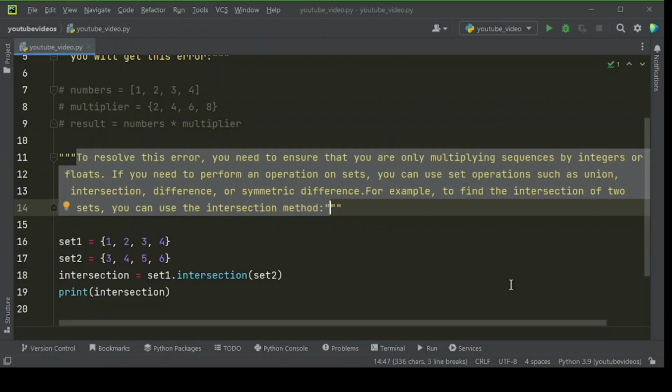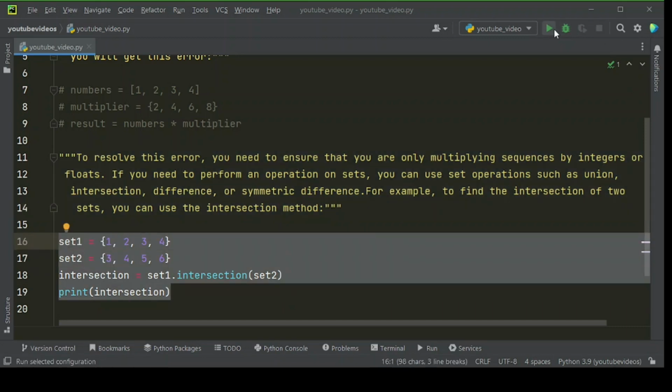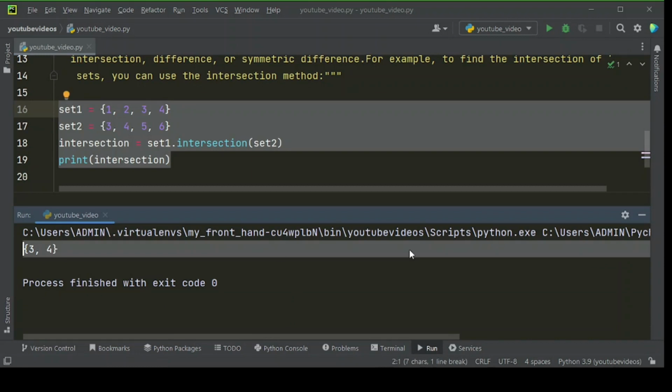To resolve this error, you need to ensure that you are only multiplying sequences by integers or floats. If you need to perform an operation on sets, you can use set operations such as union, intersection, difference, or symmetric difference. For example, to find the intersection of two sets, you can use the intersection method. Now let's run this example code. This will result in a new set containing the common elements between the two sets.